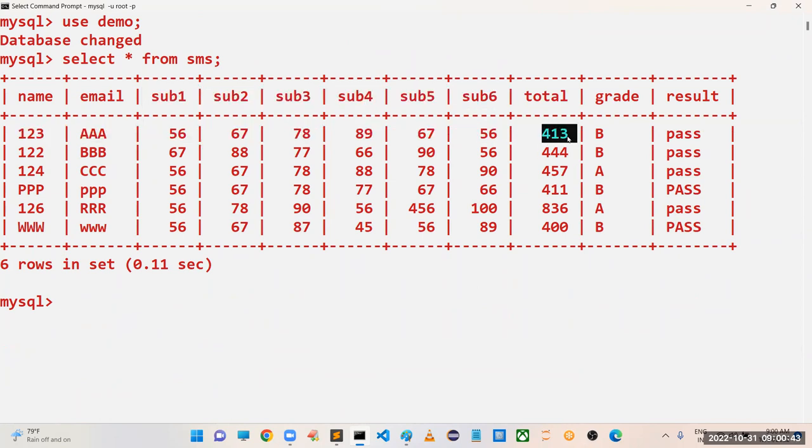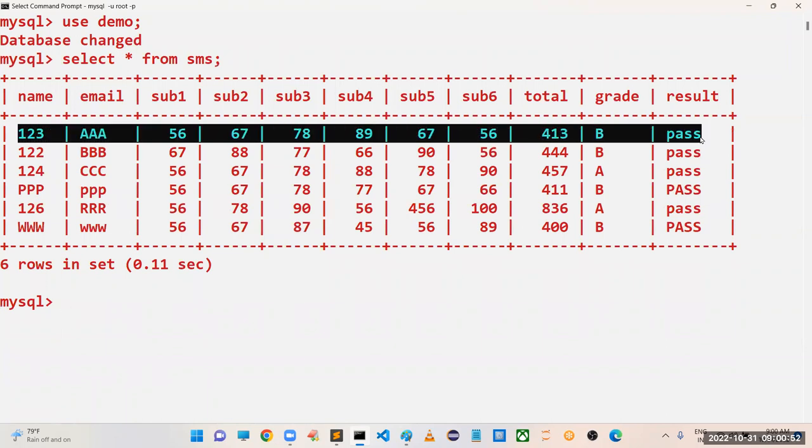We will calculate the total. We will calculate the grade. We will decide whether pass or fail. This complete information we are going to write in this database.